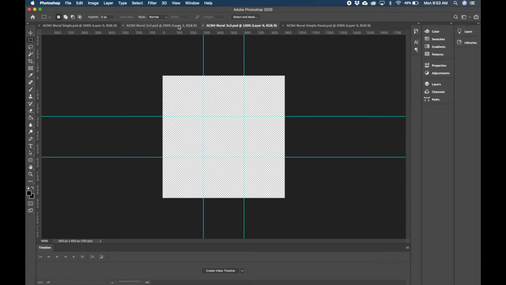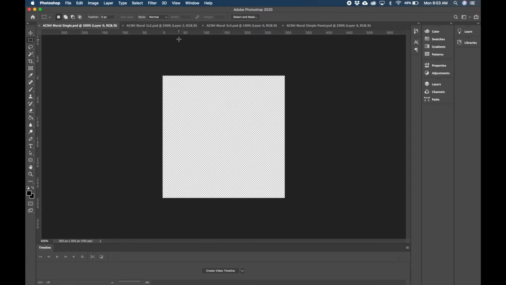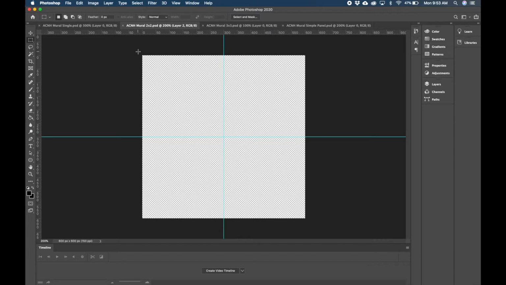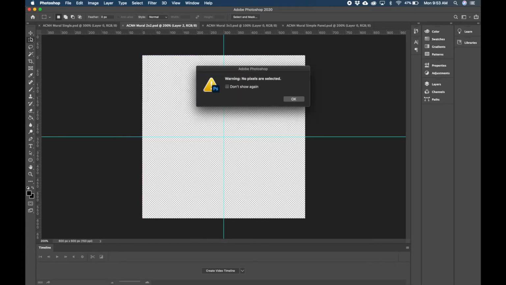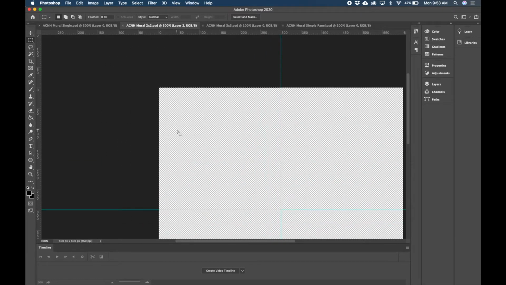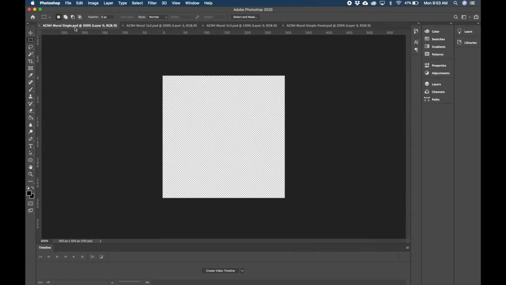And all of these templates will have the guidelines that you see, those blue lines. So go up to View here in the menu bar, and make sure you have snap on. That way when you're selecting a section using the rectangular marquee tool, it'll snap to the guides, making an exact 300 pixel by 300 pixel section for you to copy and then paste into the mural single. So now let's go ahead and demonstrate me doing a 2x2.